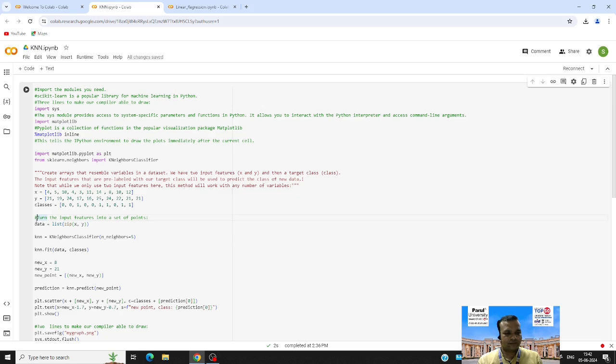Next, this is the comment. You can see here whenever we use three quotes at the starting and ending, it will be considered a multi-line comment. Here we are using a single hash, so this is a single line comment in Python. Whenever you want to add a comment in your program, you can use this. The next step is to turn the input features into a set of points.